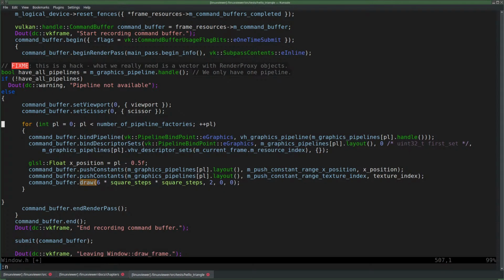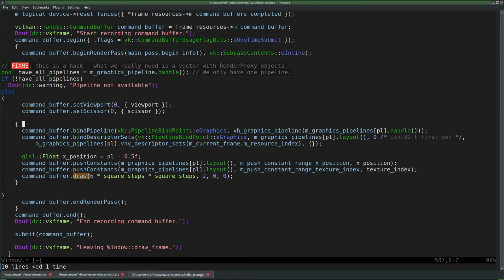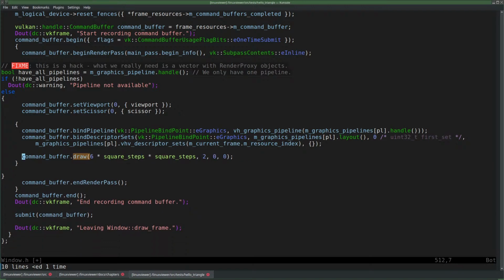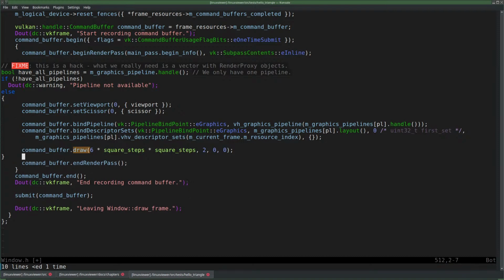Don't have a texture index. Don't have a number of pipeline factories. Don't have push constants. I don't have that. I don't need this anymore. Scope. So I wanted to do those and then bind pipeline and then bind the descriptor sets. I guess we don't do that either then.